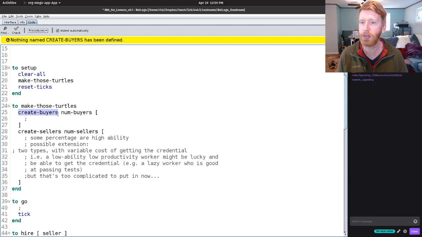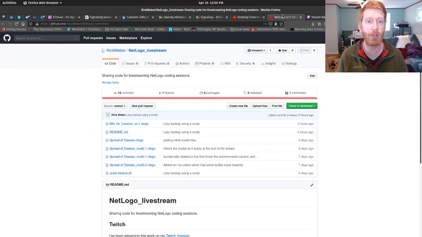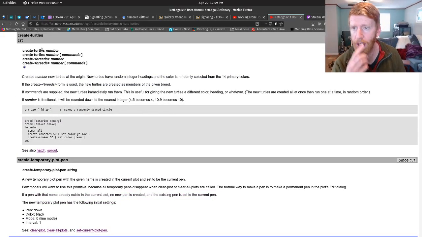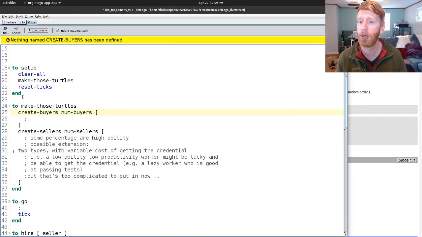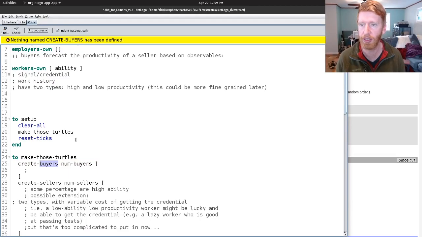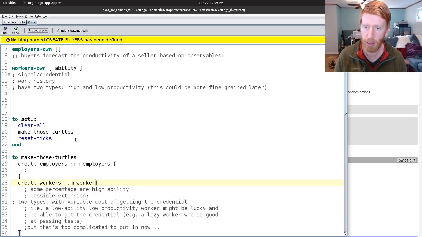Create buyers. Let me go to the NetLogo dictionary. Create breeds. This should work. Oh, change the name. So buyers are going to be create employers, and we'll call that num employers. Sellers are going to be create workers, num workers.